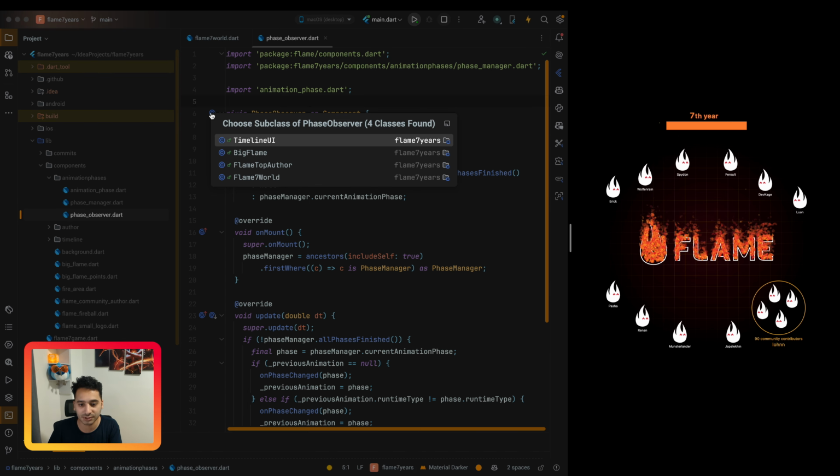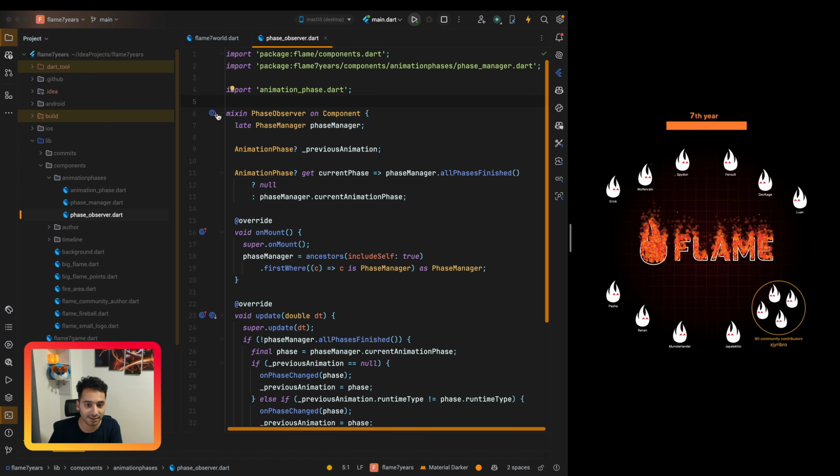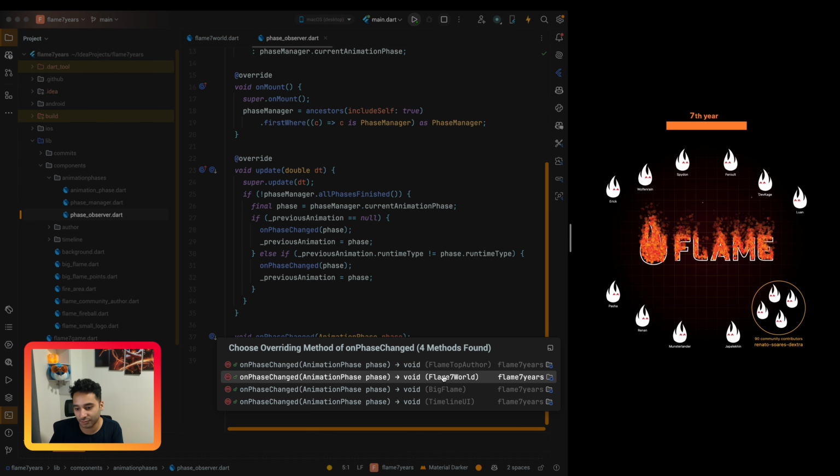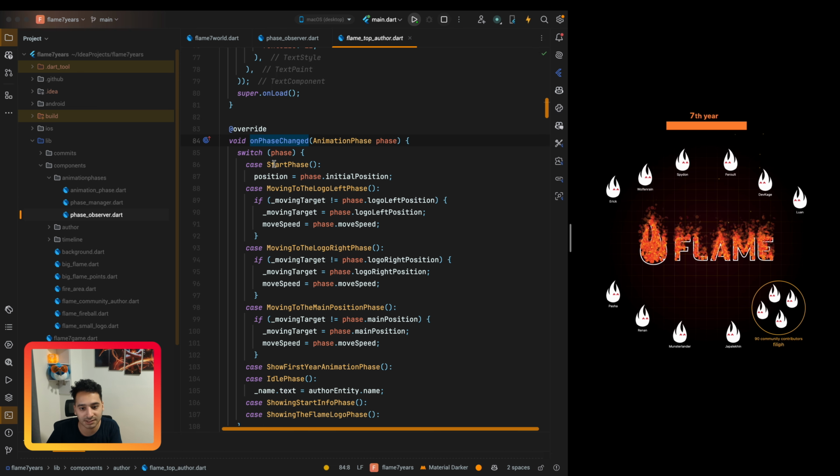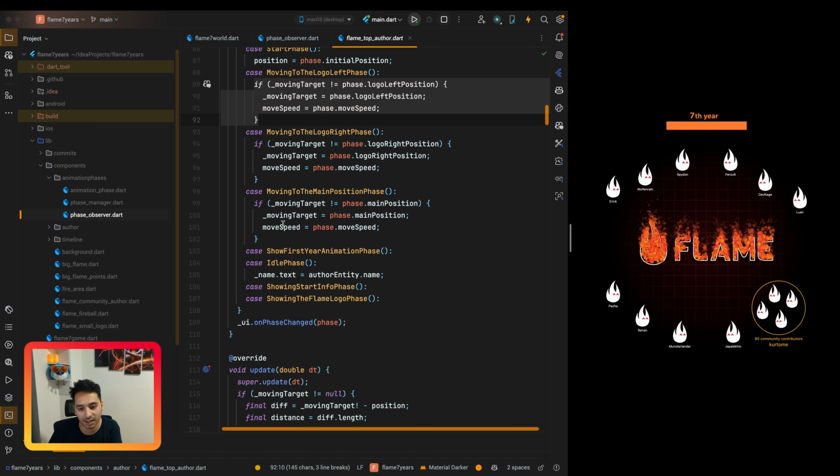So as you see, we have other components that are reacting to the phases using the on phase change. For example, in the flame top order, this is the first order that is going to create everything. And here we say that if it is the start phase, position should be this one, the phase.initial position. If it is moving to the left, please do this, and so on and so forth.